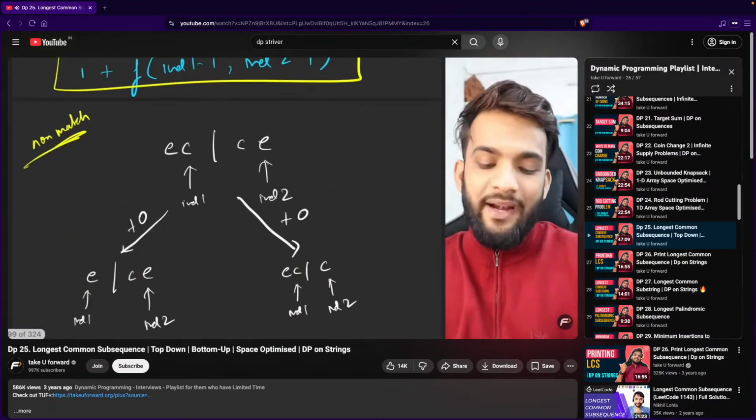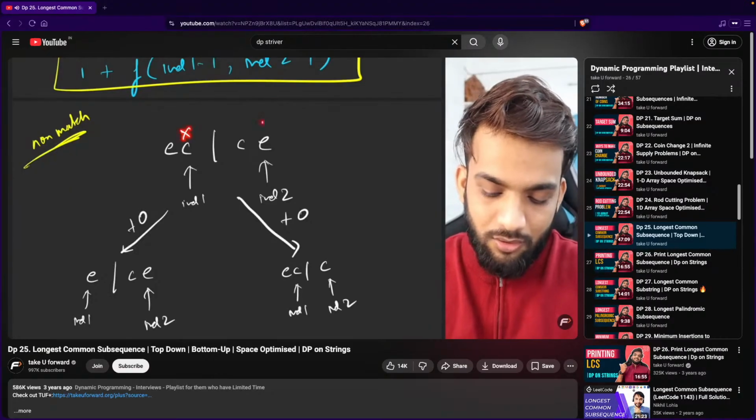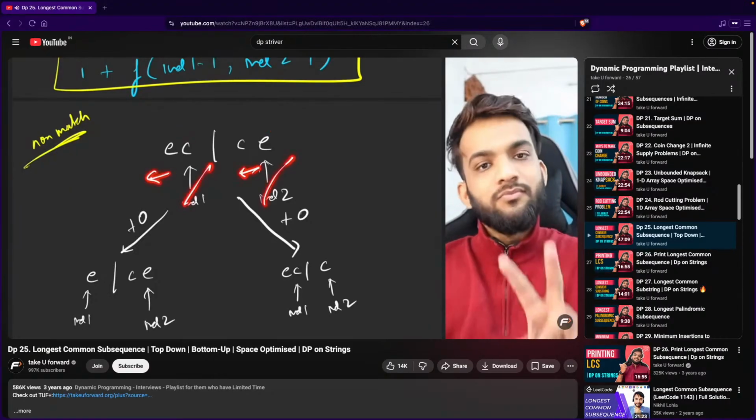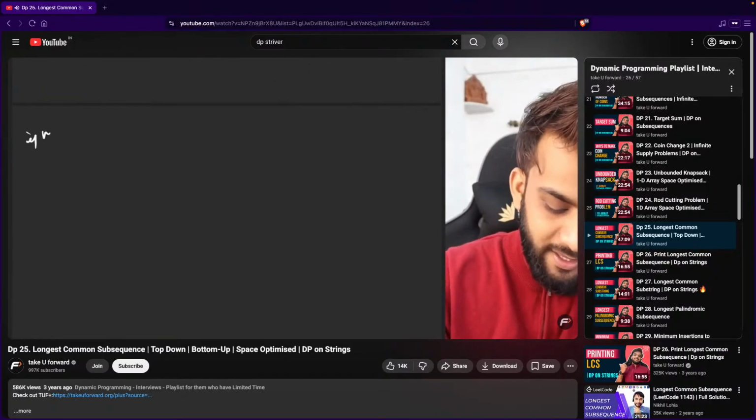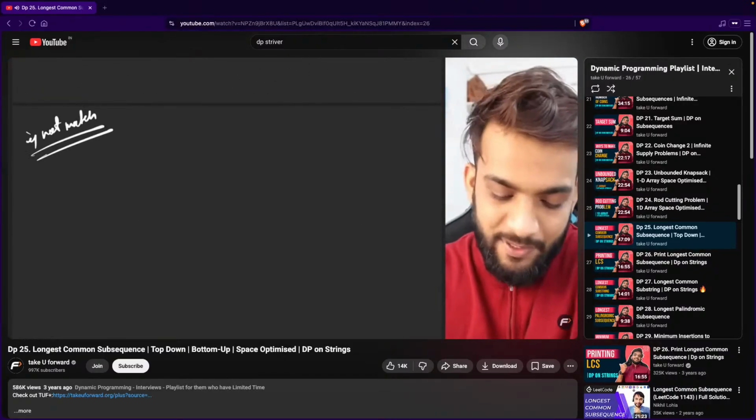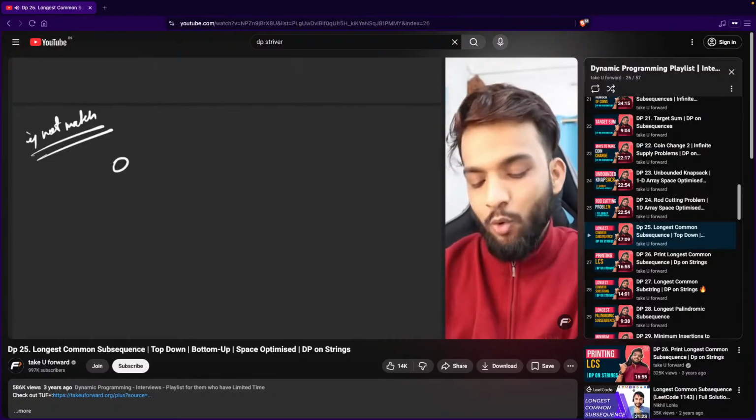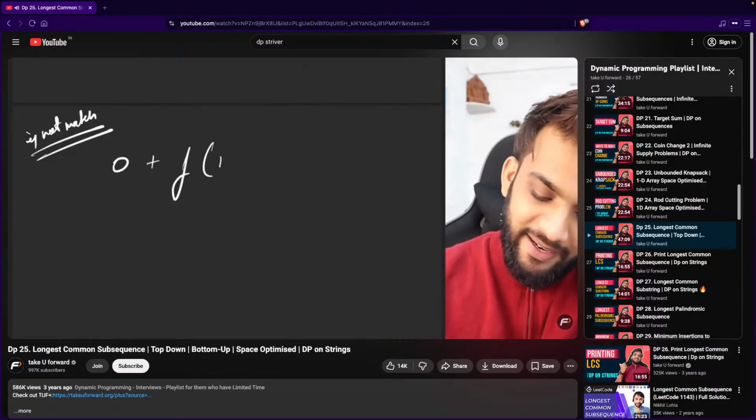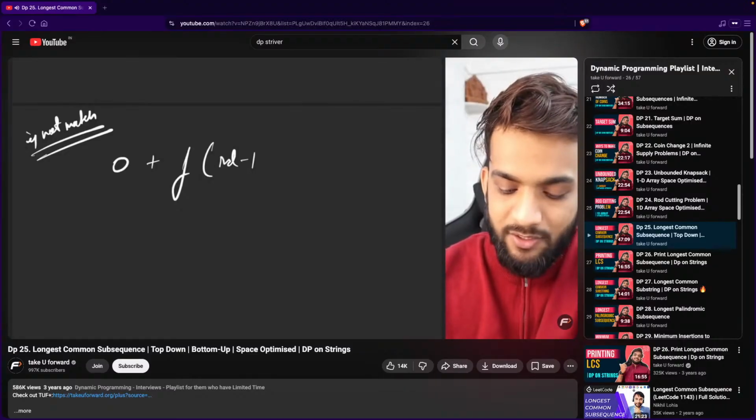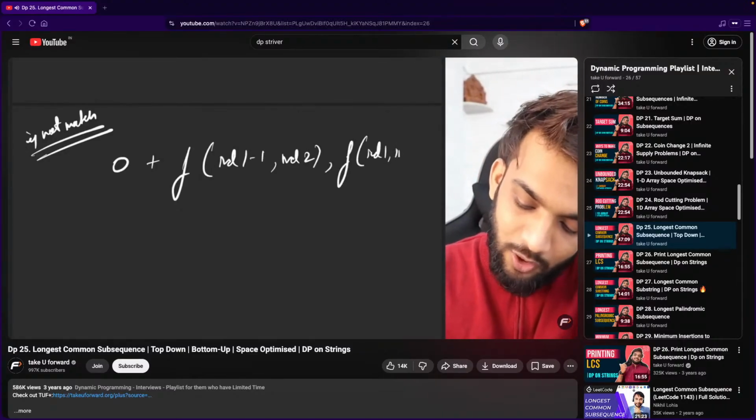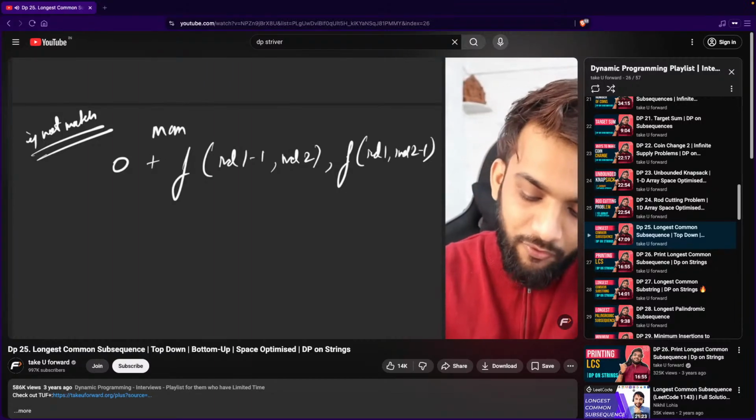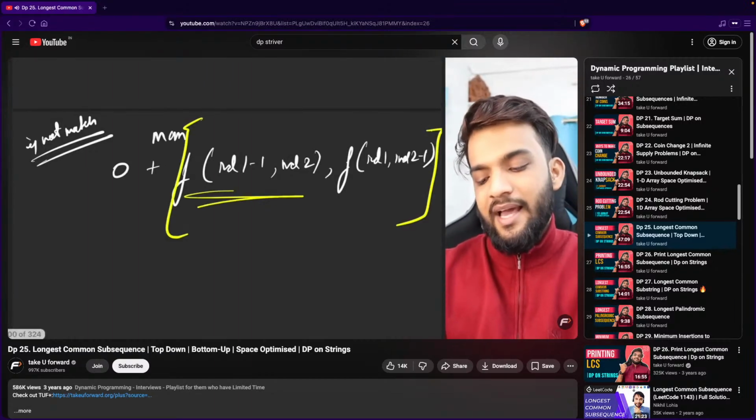But did you understand what I tried to do? I said, hey listen, if they're not matching, let's either move this or move this. There are both the possibilities. So can I say, if not match, then the answer added will be 0 for sure because there is no length that you're matching. Plus f of index 1 minus 1 and you'll keep the index 2, or you'll keep the index 1 and you'll go to index 2 minus 1. And you'll take the max of either this guy or this guy.